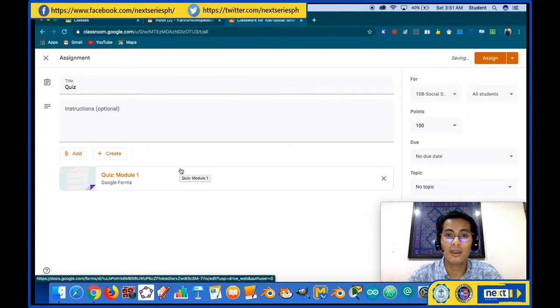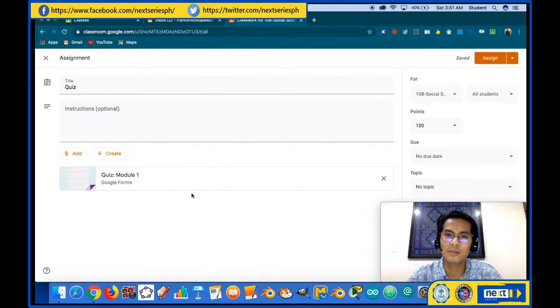That's a good thing about Google Classroom. If you create a quiz inside Google Forms, that form is stored in Google Drive, and therefore you can reuse it anytime, as long as it's there. So our quiz has been loaded.